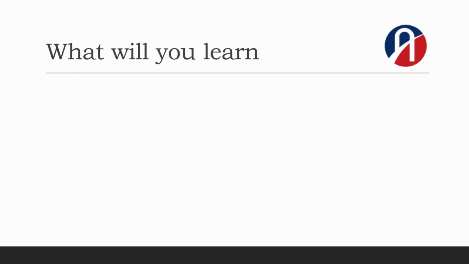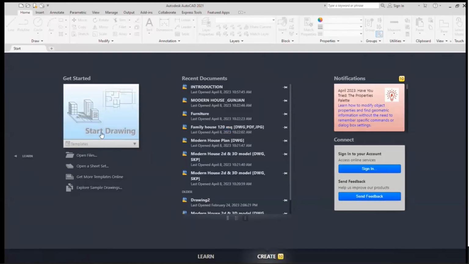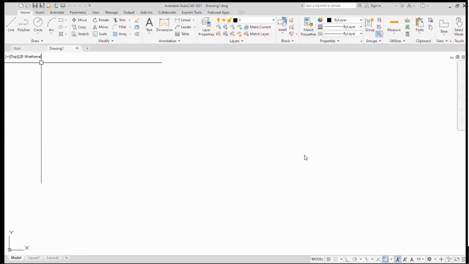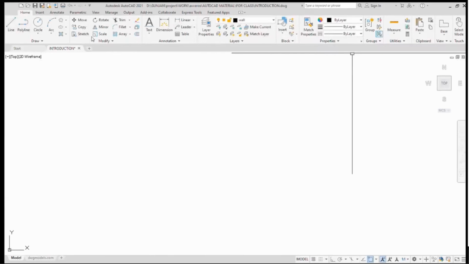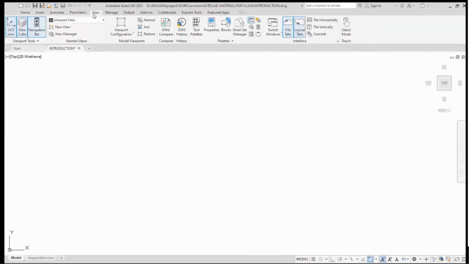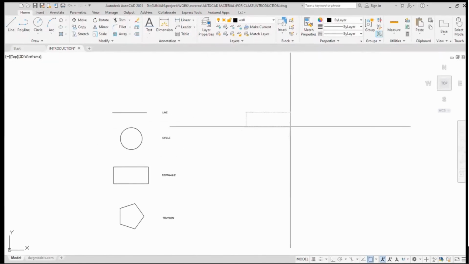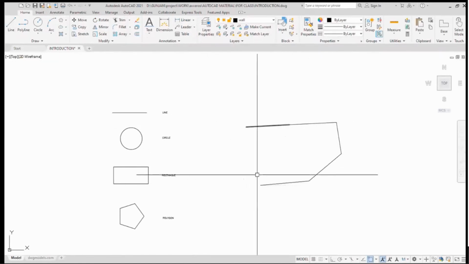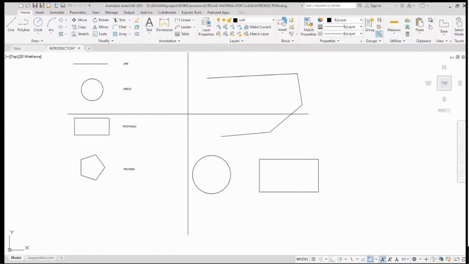What will you learn from this course? This course will give you a basic understanding and a step-by-step guide on starting your drawing. You will be introduced to the user interface and get familiarized with it, and then dive into creating your own lines and shapes. You will learn about various design tools, which will help you to draft, like circles, rectangles, and creating all kinds of basic shapes.